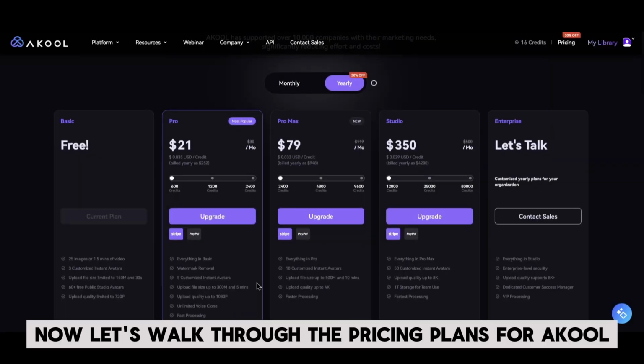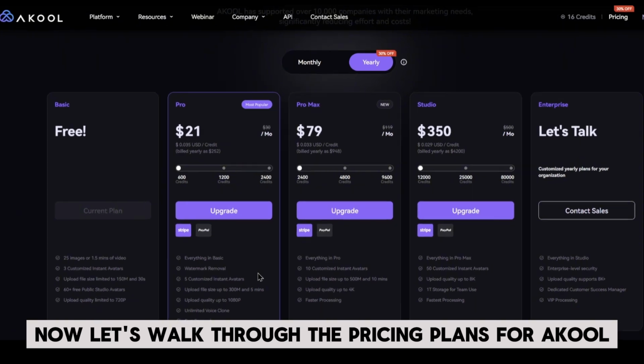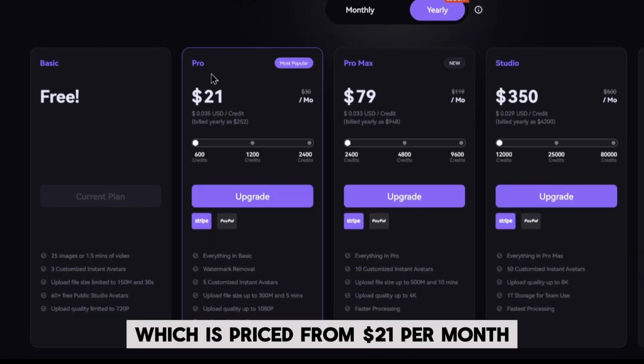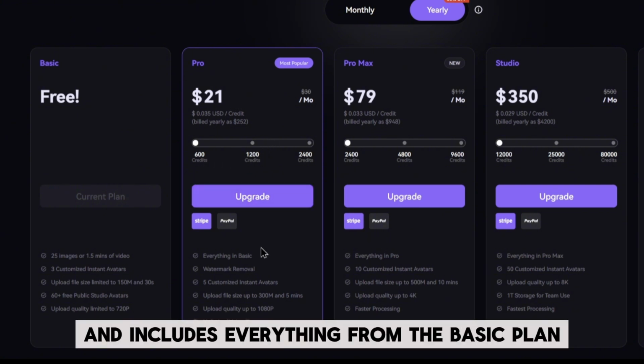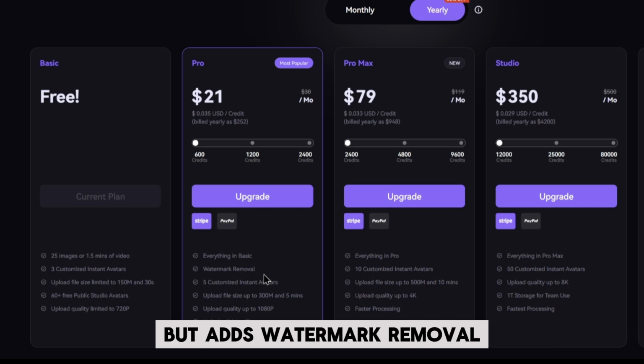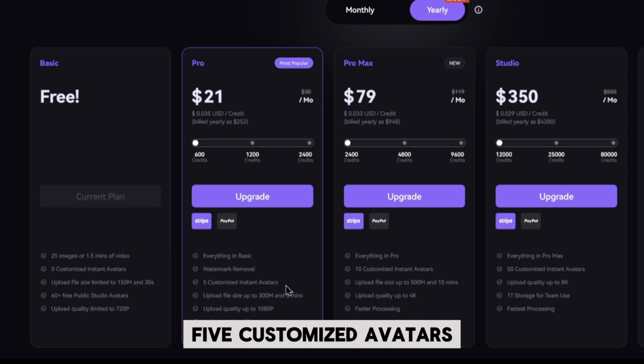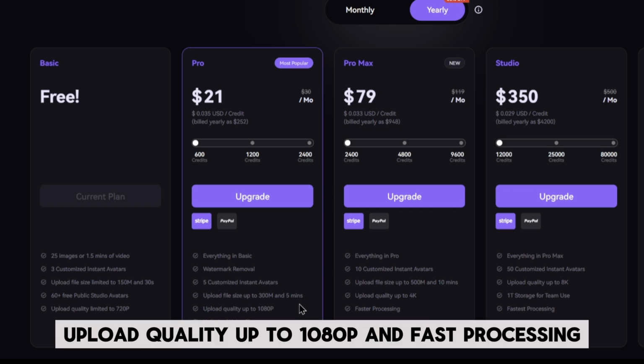Now, let's walk through the pricing plans for AKOOL, starting with the Pro plan, which is priced from $21 per month. This plan offers at least 600 credits and includes everything from the basic plan, but adds watermark removal, 5 customized avatars, upload quality up to 1080p, and fast processing.